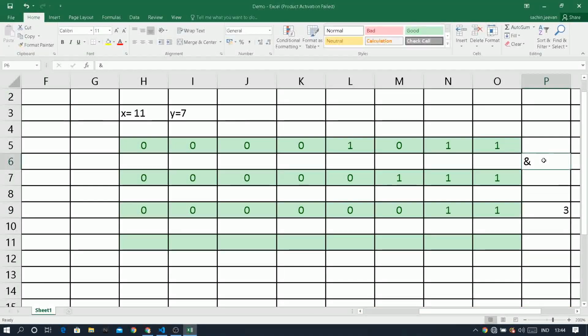So we'll go with OR. OR means either one of the bits has to be 1. So here both are 1, so the result is 1. Here also both are 1, so 1. Here one of the bits is 1, so I can take this as 1, not 0. Here also one of the bits is 1, so I can take it as 1. The remaining parts are all zeros, so they will remain 0.